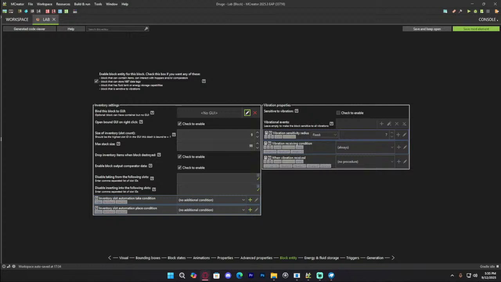Maybe I should just look it up in Google. MCreator GUI tutorial. I want the newest one. Here we go. That is loud. Oh, well, I guess I want it to be more of a furnace type thing.